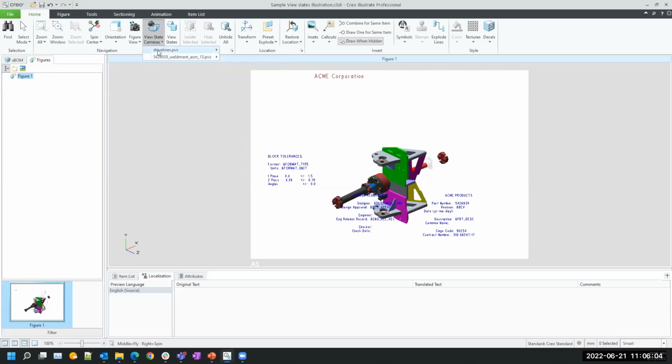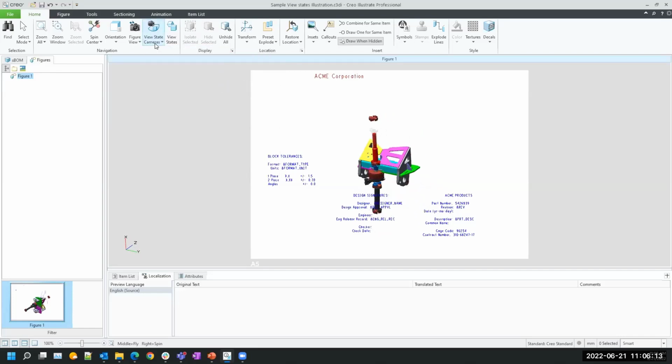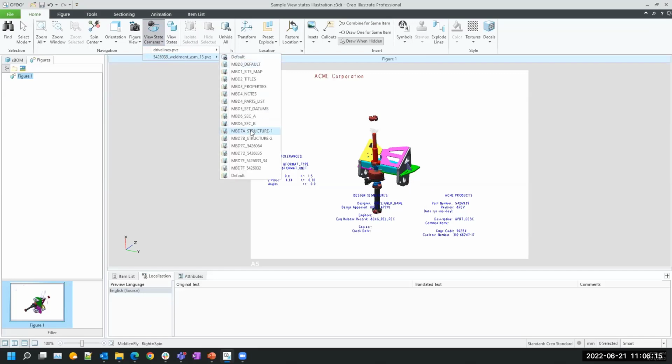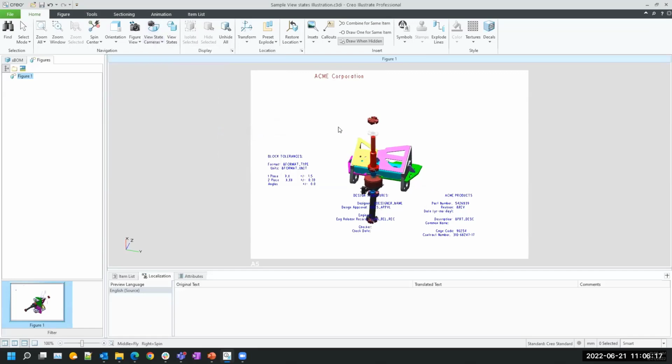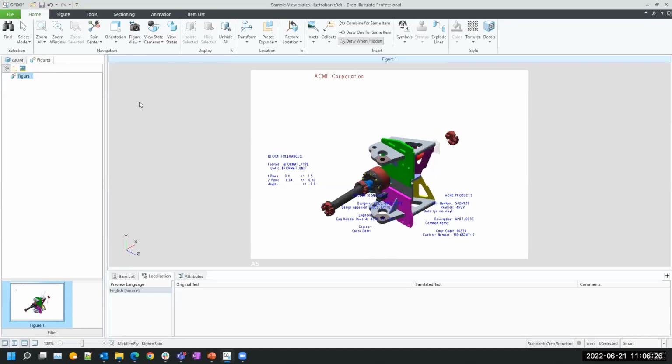Now, as far as the cameras, you can see I've actually got two different assemblies. The first one only has a default view state. The second one has more than that. So if I wanted to just choose camera positions, I can do that as well. So if there's a particular view state camera that I want to use, I can use it. And you can always reset things using your figure view if that's what you'd like to do. So do we have any questions on this first topic?